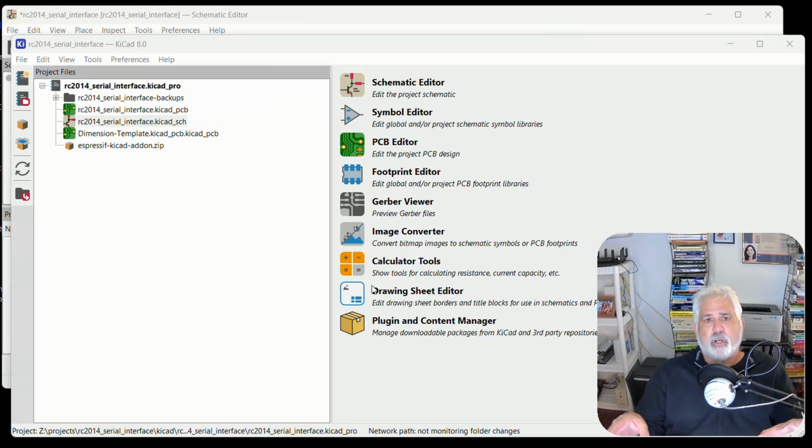Hey guys, I want to share a quick tip with you. If you're using KiCAD 8 and you're in the schematic editor and you want to select an entire wire and you keep trying ALT+4, nothing's happening or a box is coming up with a grid selector, let me show you why that is and how you fix it.